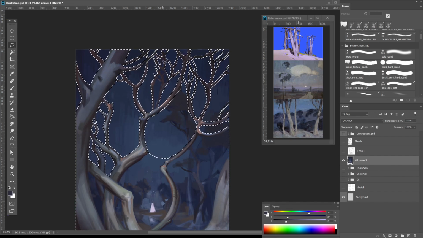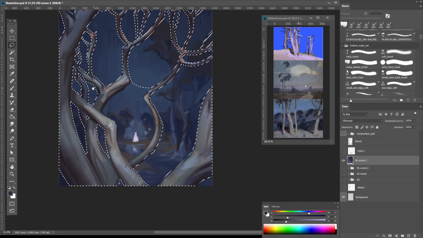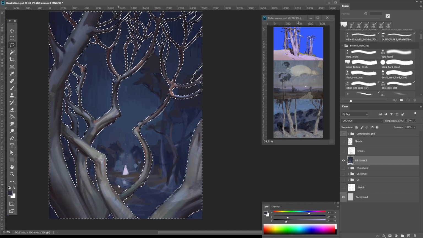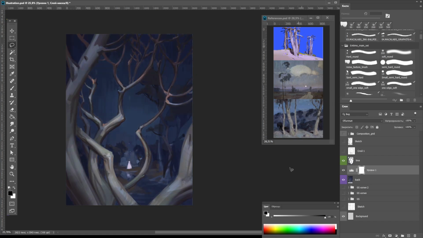The most optimal way is to divide the illustration into the foreground, middle ground, and background, as well as to separate small and complex details onto separate layers. For example, tree leaves in the foreground or stars in the background.